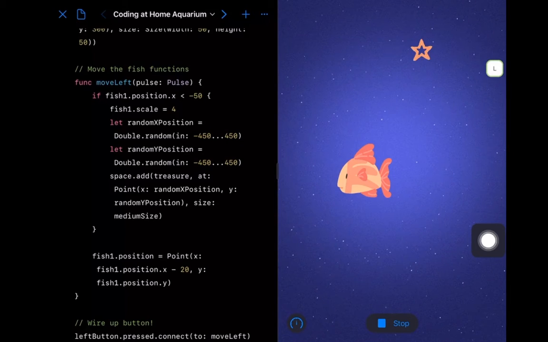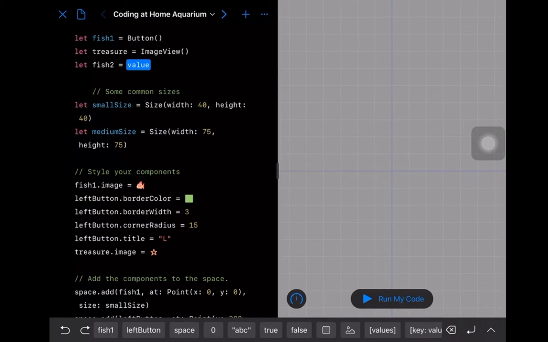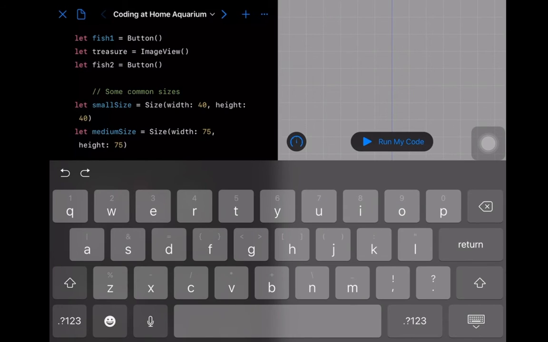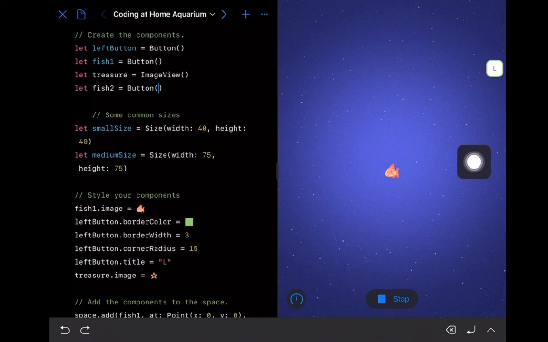So let's see. Let's add our second fish. So we'll call it fish 2. We'll be very clever with our names. We'll also make this a button. Now the only reason I'm making this a button is because maybe I want to later on add a function to these buttons, so that I can connect the press property on these buttons off to another function. I know some other people wrote their game so that it was the fish. Instead of tapping on an L button over here, you tapped on the fish and they moved left. That's another interesting way to do it too.